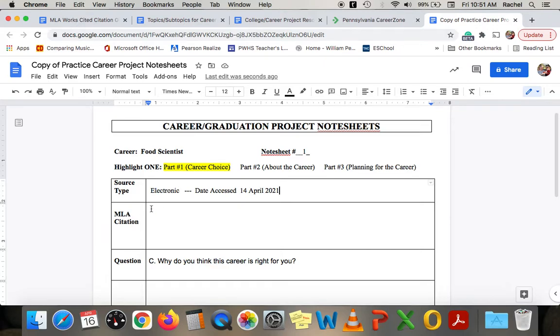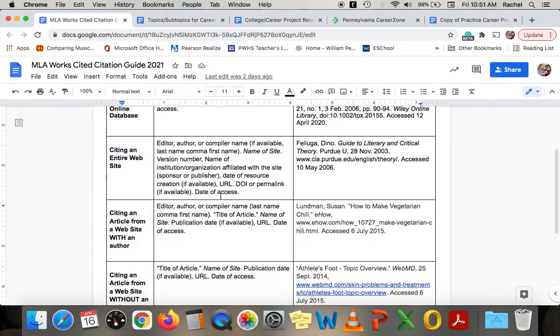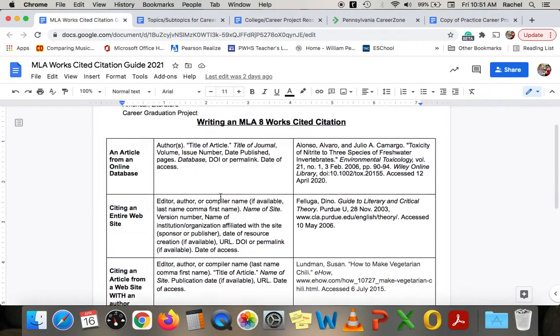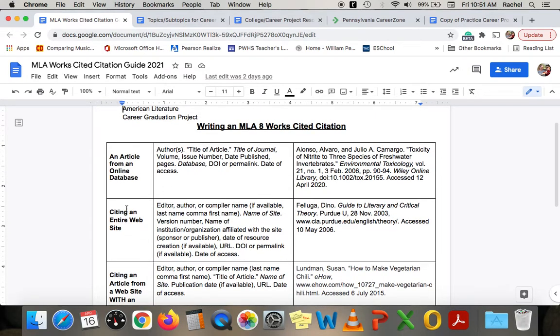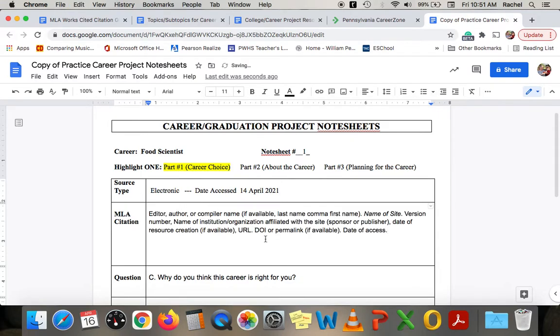So now I need to do my MLA citation. I'm going to go to my guide and figure out which one of these 4 is appropriate for this website, okay? And we're going to be citing the entire website. So I'm going to go ahead and copy it, paste the MLA citation formula, and then I'm going to go back in and find my information.